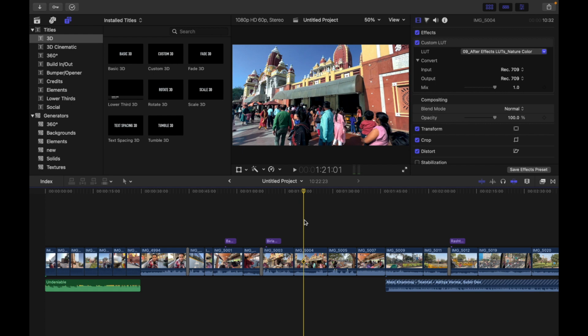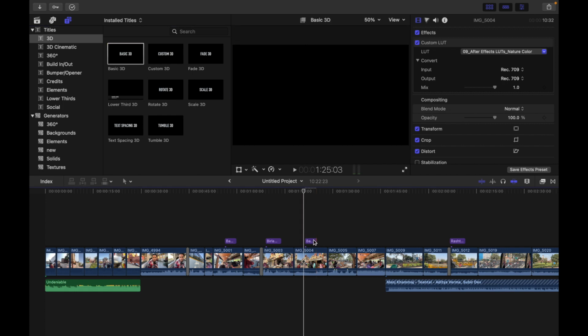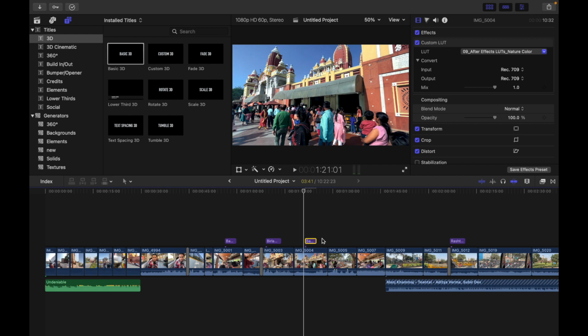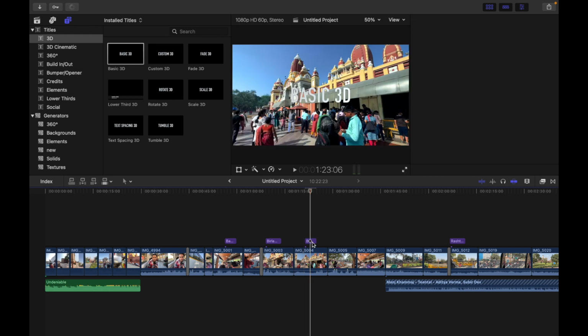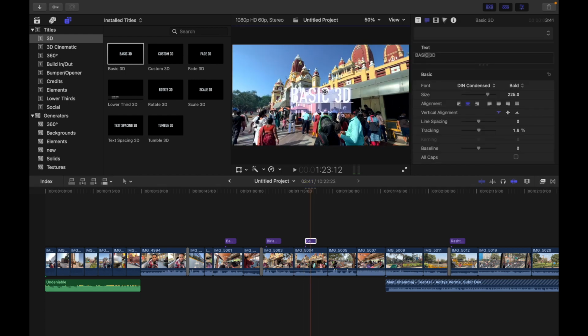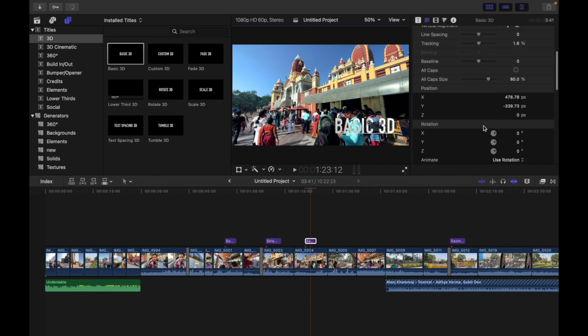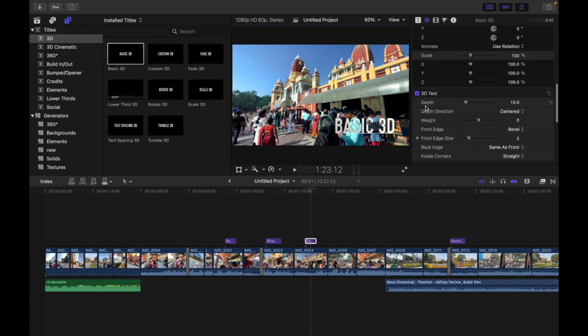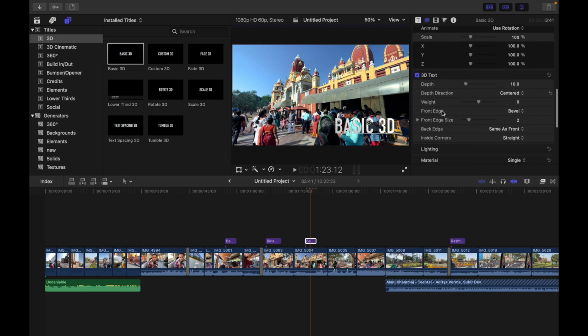Select a 3D title in the Final Cut Pro Timeline, then go to the Text Inspector and drag the weight slider to left or right. So let me grab a 3D title right over here, and then I'm gonna drag it over here so you guys can see. Now if I scroll down, I'll go to the 3D text section, and here's the weight.